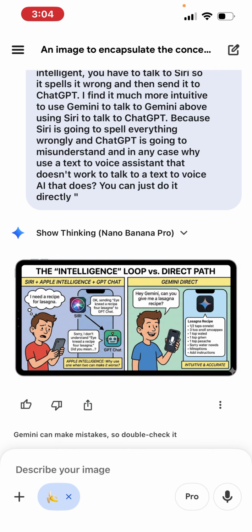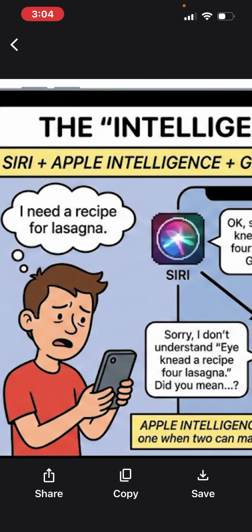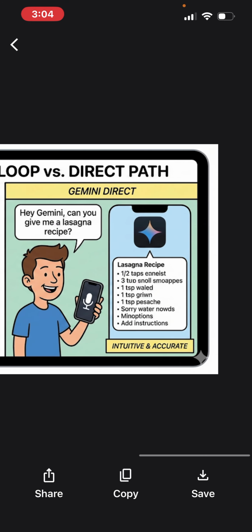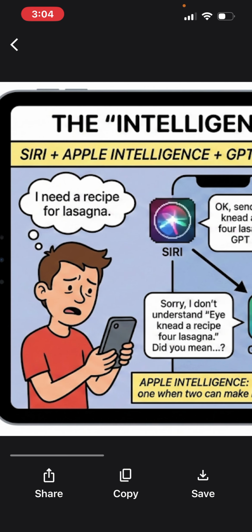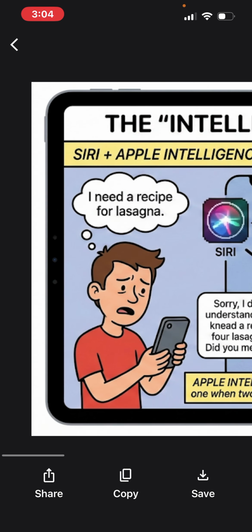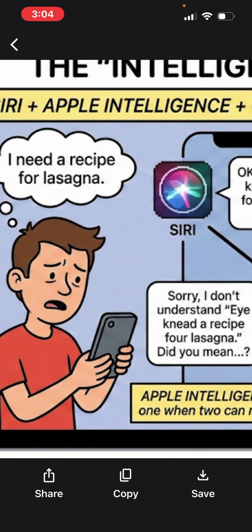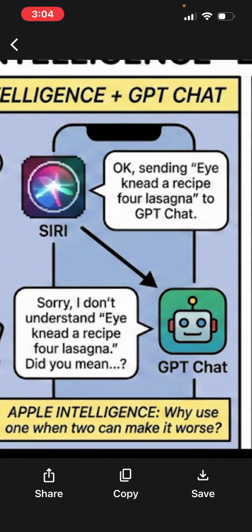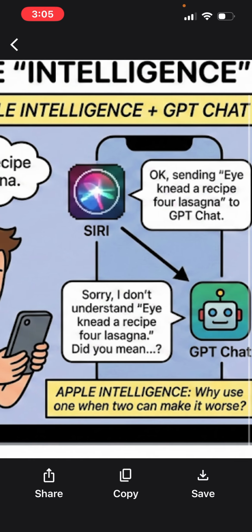Anyway, how did I get this image? Yeah, this is made in one shot as the intelligence loop versus direct path. Siri plus Apple Intelligence plus GPT Chat here. I need a recipe for lasagna. Okay, sending 'I need a recipe for lasagnas' to GPT Chat. It's done the full spelling for me to explain that.